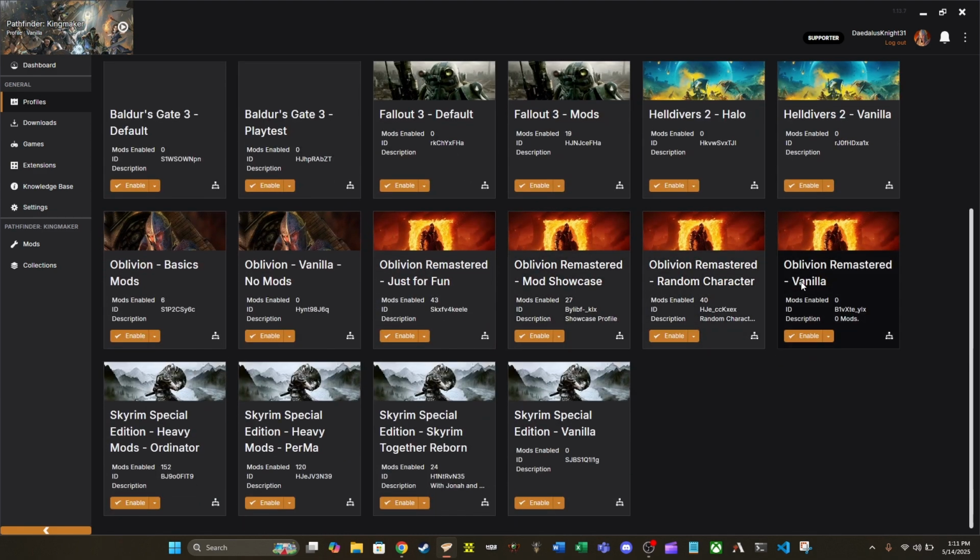For instance, with my Oblivion Remastered series where I'm doing mod showcases, Modding Mondays, I have 4 different profiles. The first one is my vanilla profile with no mods. That is for my playthrough of Oblivion Remastered. First look at everything, basically just vanilla, no mods, just so I can experience the game as it was made. But over here, I've made a profile called Mod Showcase, and basically I use this profile when recording videos to highlight a couple of new interesting mods.